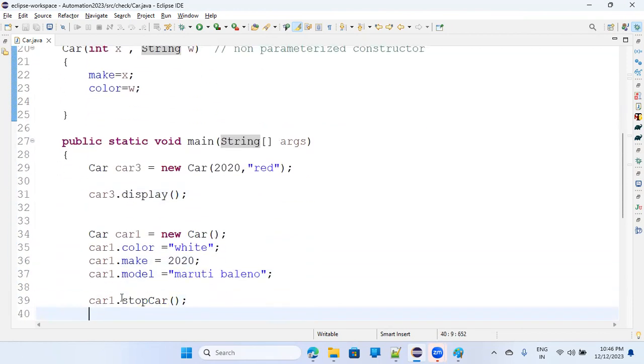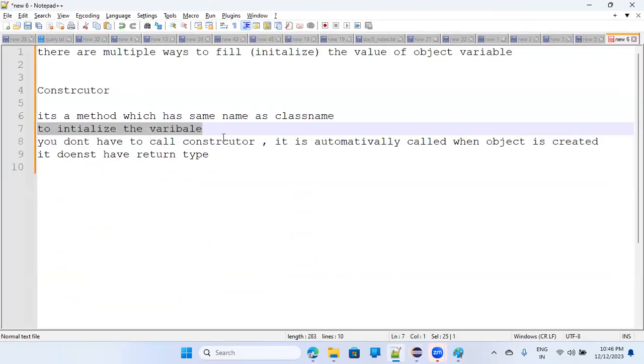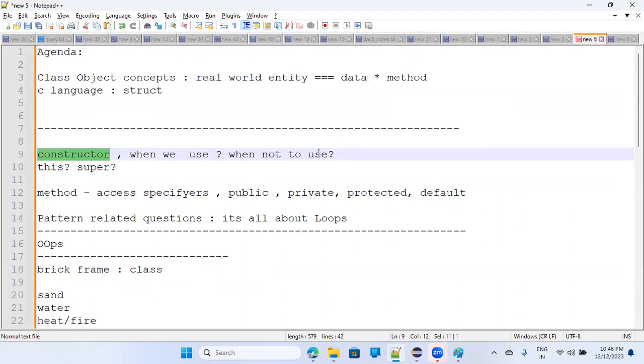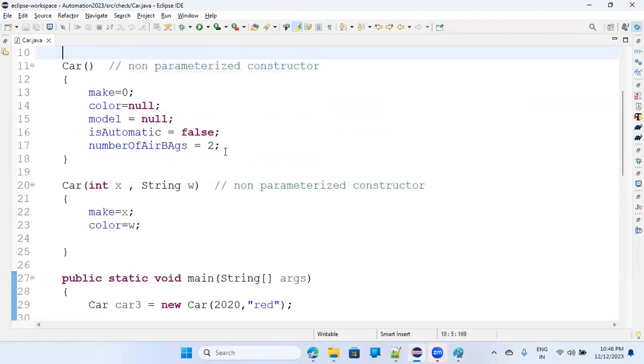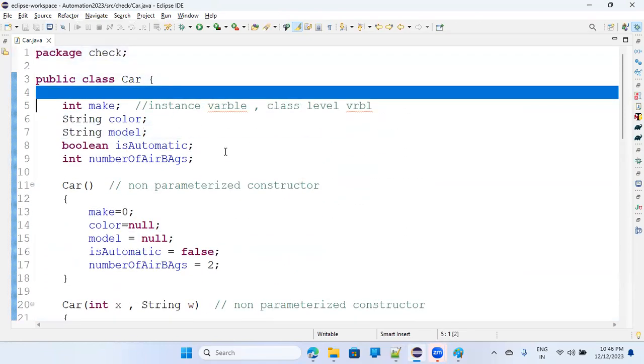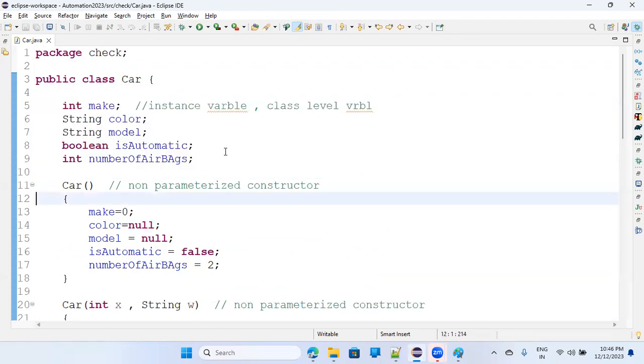Okay. So this is a parameterized constructor. Now, your question was when to use it, when not to use it. It's very simple. When to use it: when you want to initialize the class level variable. When not to use it, actually, this question is not applicable. Nobody will ask you, though maybe the interviewer can ask you to confuse you, but basically we should use a constructor, right? Whenever you have class level variables, we should make a constructor. I'm not saying mandatorily, but if you are working with a real world entity, you should make a constructor.